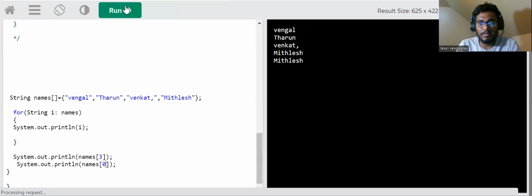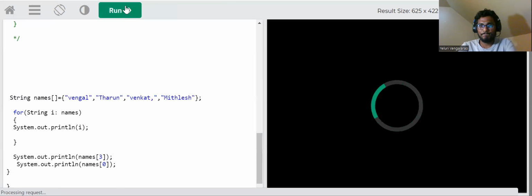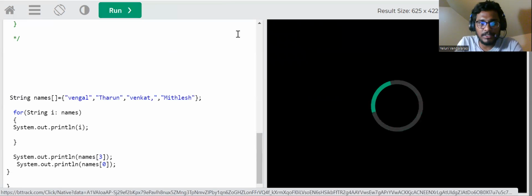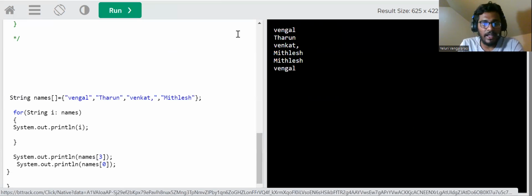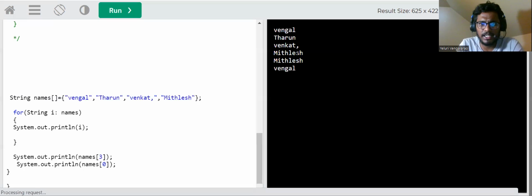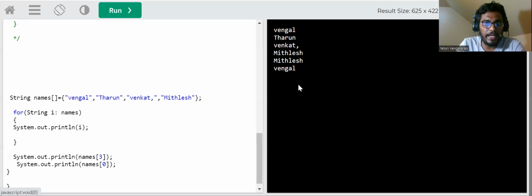Let me run the program and analyze the output. Come on, the network is so slow. It's not my problem, it's a network problem. Bengal, Tarun, Venkat, Mithilesh. Again, I need to print my name, Bengal.